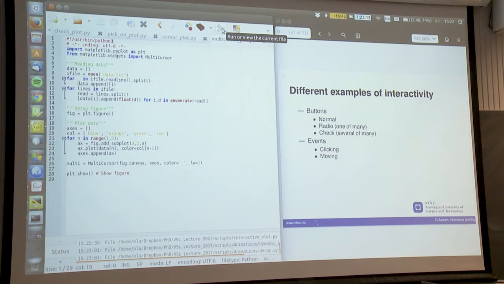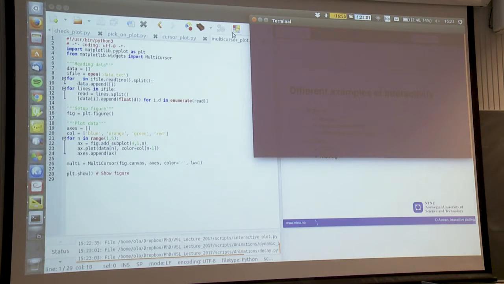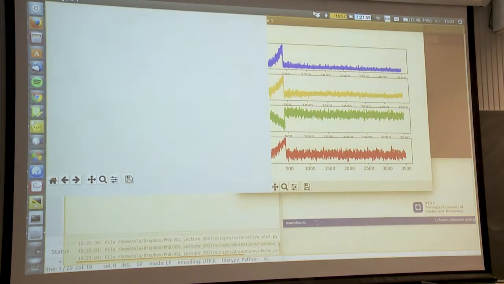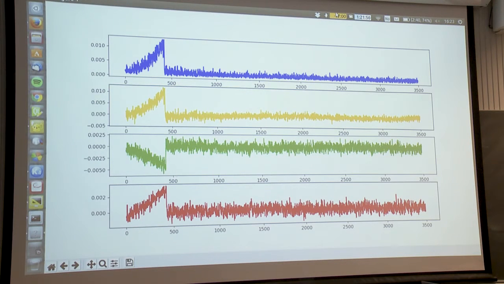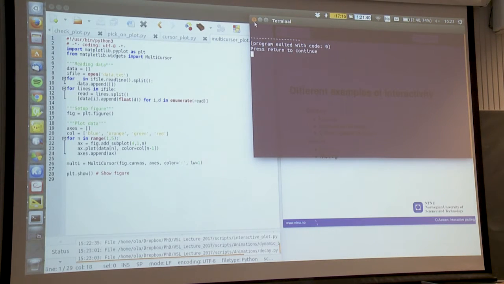You also have the option of something called a multi-cursor. This works almost the same as the basic cursor, but it works on multiple axes objects. So here, instead of plotting all my data in the same axis, I've created four underneath each other, plotted the data, and said that I want a multi-cursor on this. So I have a multi-cursor that follows the pointer in all the axes. So that's also something you can do.